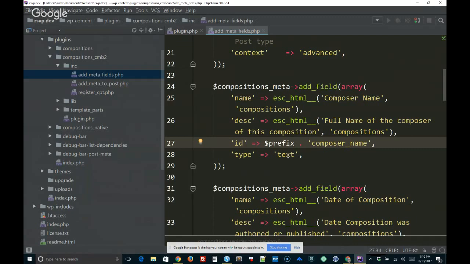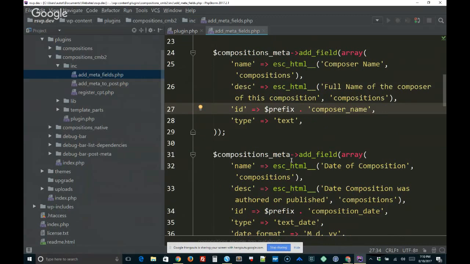I don't have to load up a whole other file to create the markup, to make sure that the field is saved correctly, to make sure that the value of the field when it's saved is populated in my field correctly. I don't have to do any of that. CMB2 does all of that for me. And it does it in just 5 lines of code.